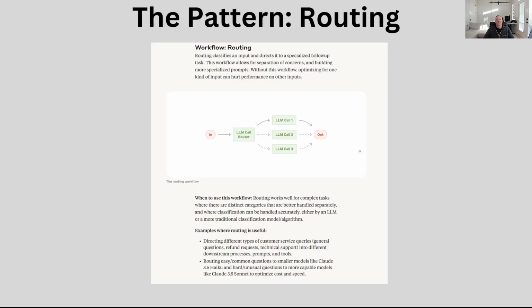So this is the routing pattern. And this is sort of an example of workflow where we've got, let's call it, intelligent workflow. In this case, we've got an input that is classified and that directs it to a specialized follow-up task. This workflow allows for separation of concerns and building more specialized prompts. Without this workflow, optimizing for one kind of input can hurt performance on other inputs.